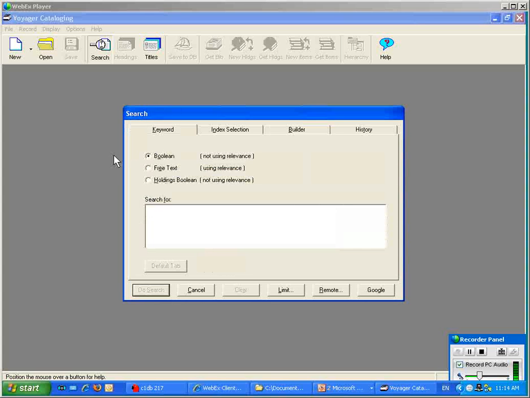So since we've now got the keyword tab set as the default, let me just give a try here on the search for developing technologies.